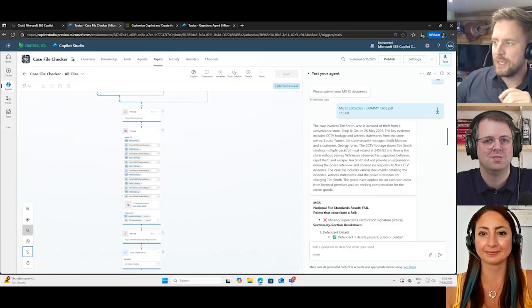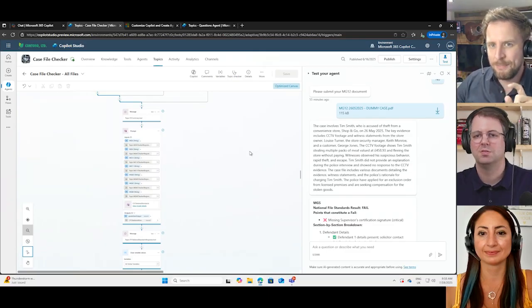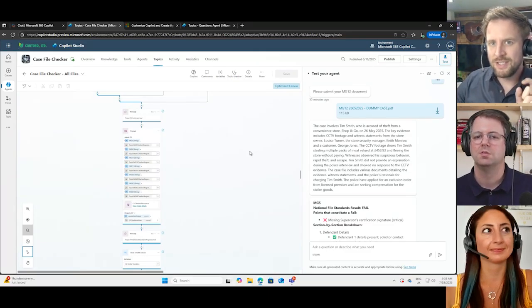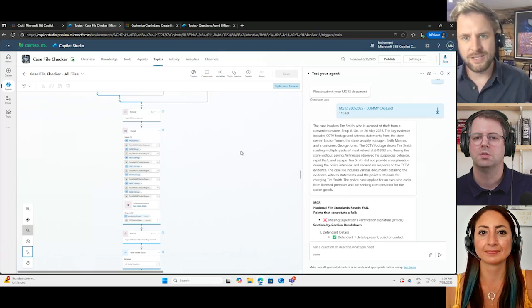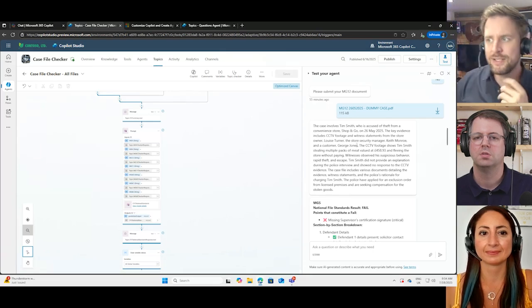When I ran this case file checker through, I think there were something like 160 messages. But the business impact of doing this could save absolutely thousands, if not tens of thousands of pounds of time and resources, with maybe inspectors or sergeants having to go through and check things as well.